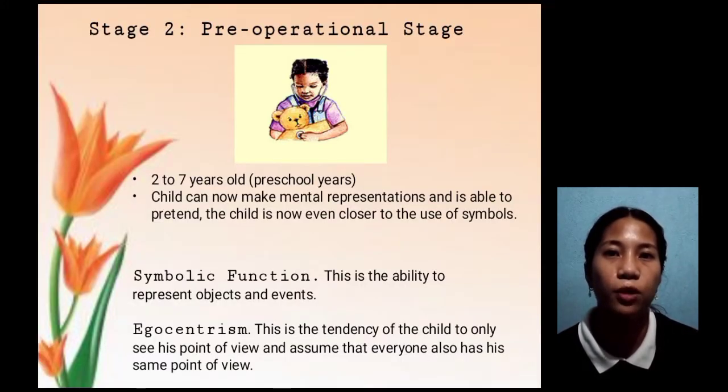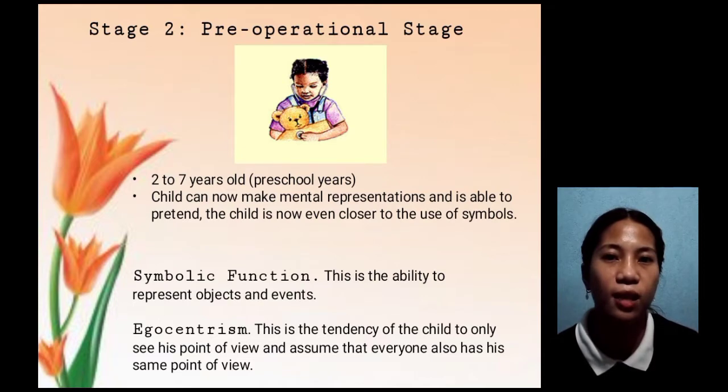Stage 2, the pre-operational stage. The pre-operational stage covers from 2 to 7 years old, roughly corresponding to the preschool years. Intelligence at this stage is intuitive in nature. At this stage, the child can now make mental representations and is able to pretend. The child is now even closer to the use of symbols. This stage is highlighted by the following. Symbolic function. This is the ability to represent objects and events. Symbolic function gradually develops in the period between 2 to 7 years.